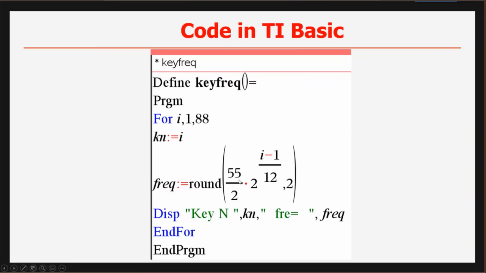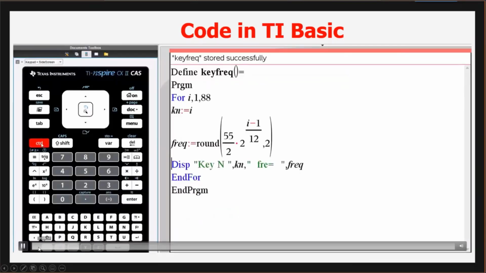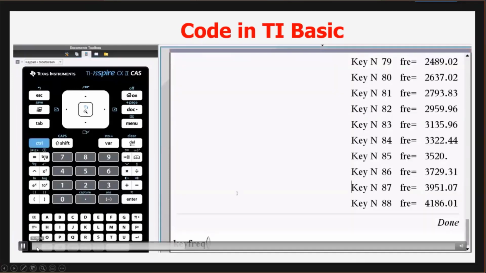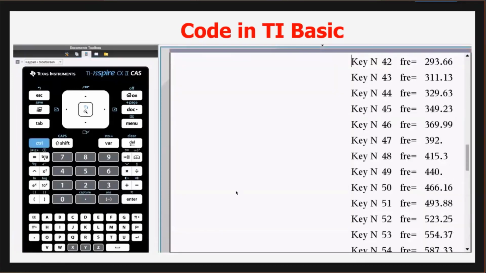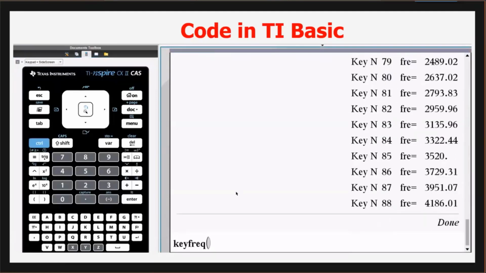And I've written 55 over 2 for 27.5 just to be in the exact form. And I've rounded the values to 2 decimal places. And then, of course, I'm saying display. So display would be the information that I would see on the screen. So it's going to show the key number and the frequency. So let's run this program. Now when I run this program, it's just Control R for running the program. And this is the output. You'll see key number 1, frequency, and so on. And it gives you the frequency for all of them. And that's a quick way of obtaining the frequencies using the TI BASIC.